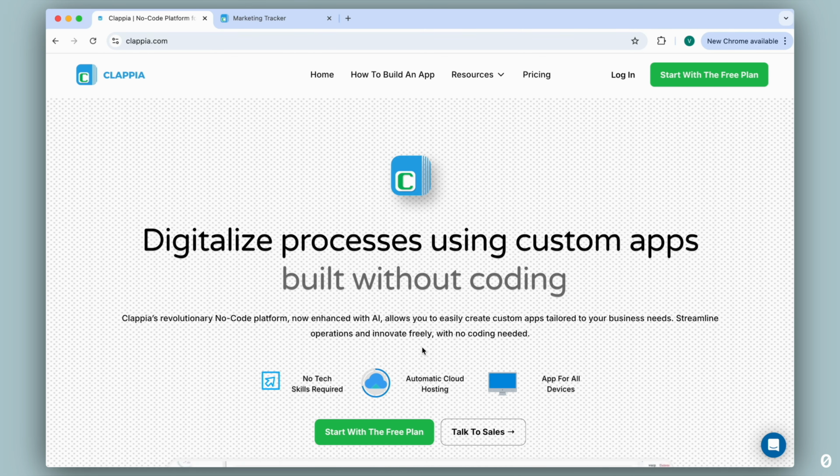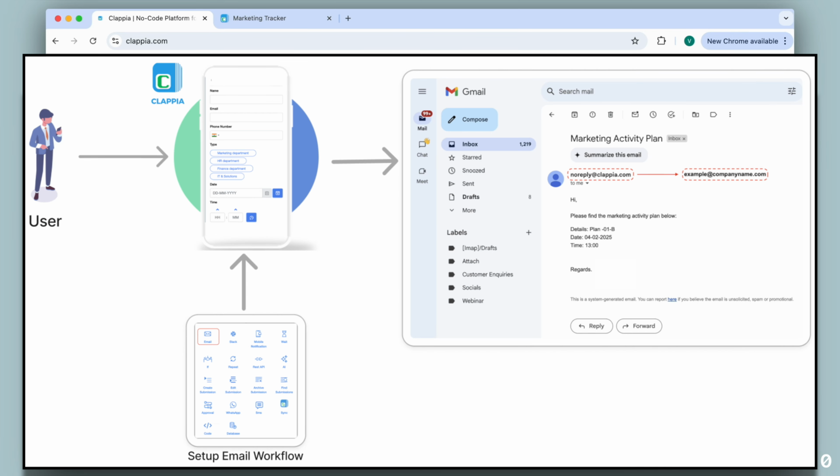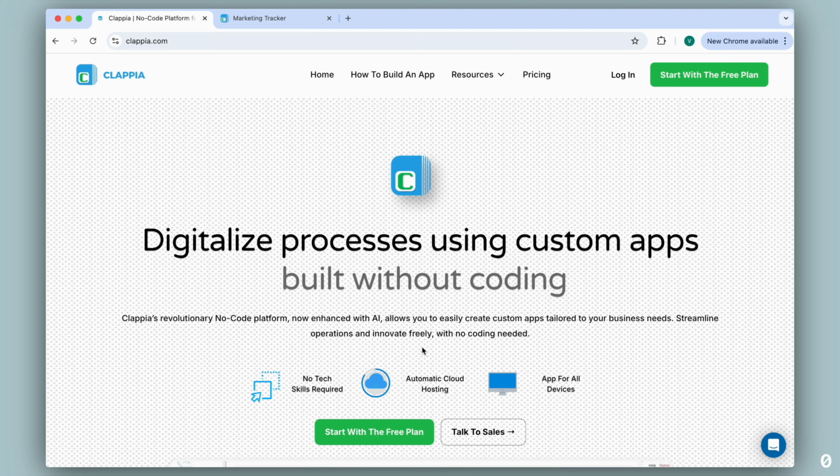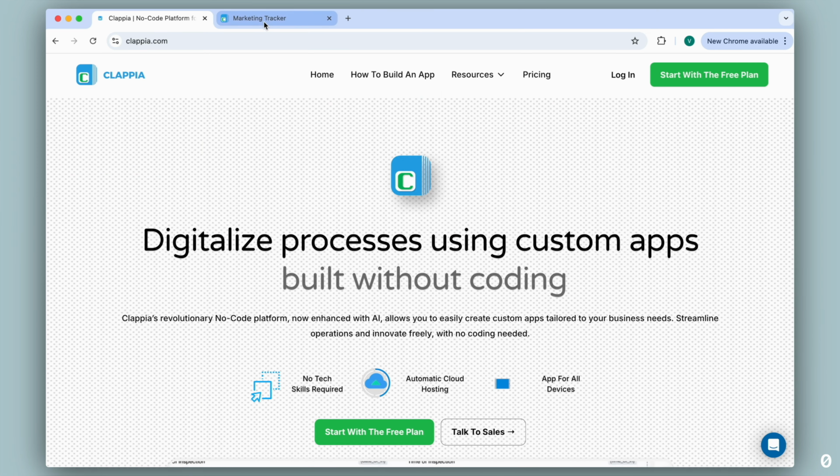In this video, we will see how to configure SMTP settings in Clappia so that emails generated through Clappia workflows can be sent using your company's SMTP server. If you've set up your Clappia app to send email notifications, you might have noticed that the emails are sent from noreply@clappia.com. With SMTP settings, you can change this so that emails are sent from your own company email address, making them look more professional and aligned with your brand. Let's see how to do this with the help of an example.